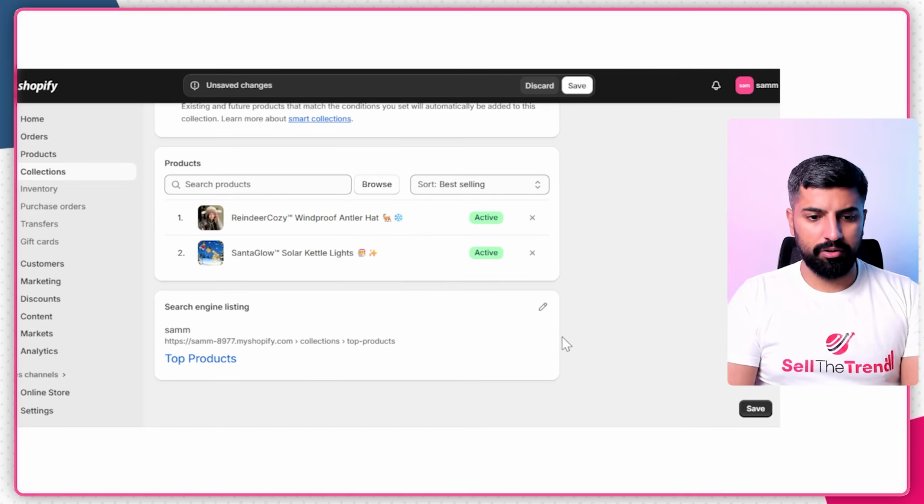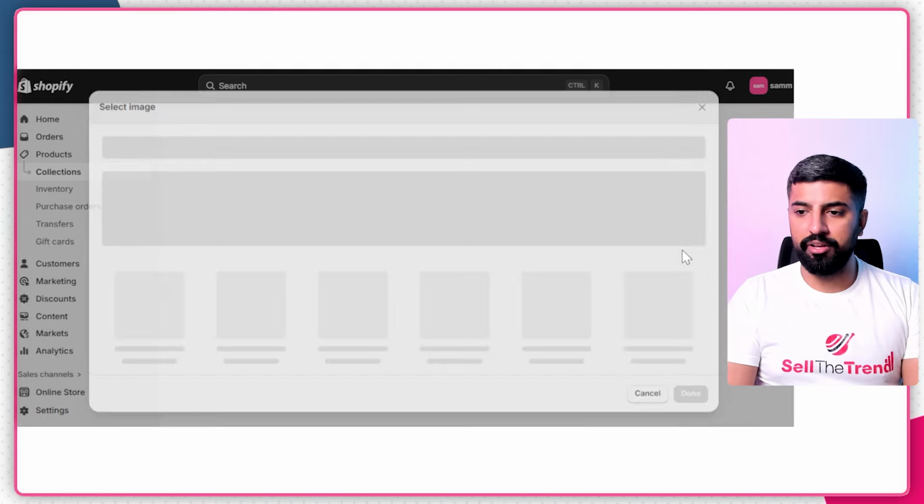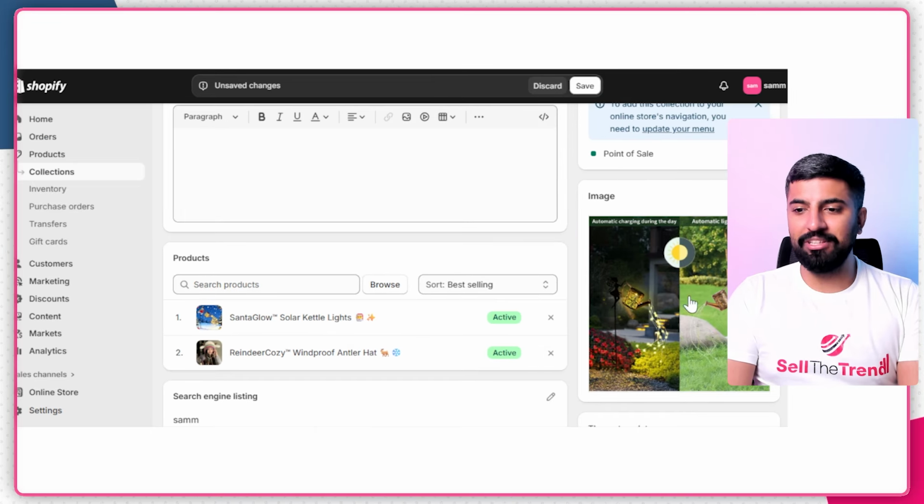Yeah, I think the rest of everything looks good. You want to save it up, of course. But you can also add an image for this very collection. We can just pick a picture from here. Just for this video, you want to click on done. And now the image is actually going to show.